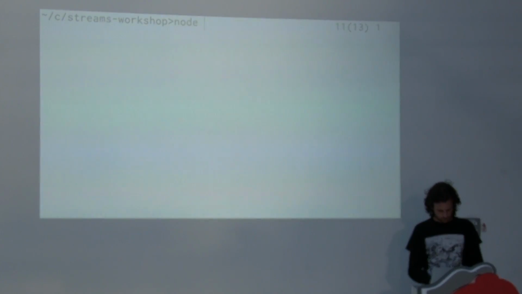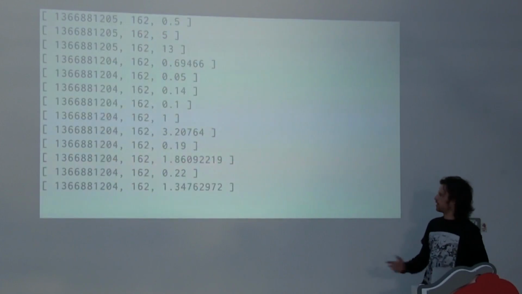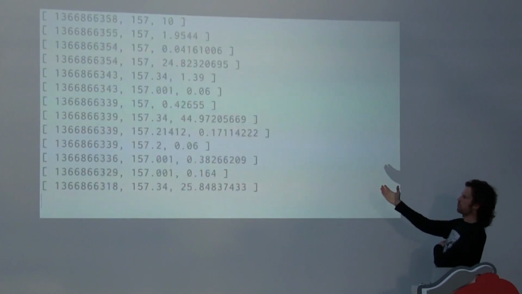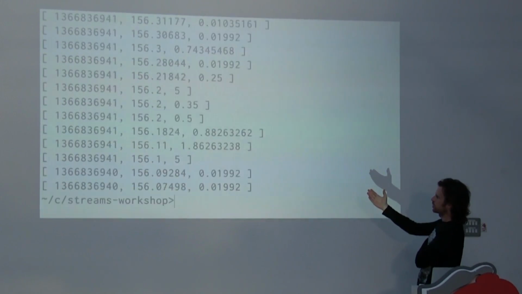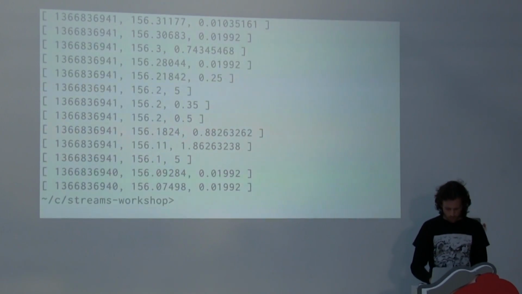Run it. As you can see, just like iterating over an array, but we're not waiting for the whole thing. We're not loading the whole thing before we start. So streams are real time.